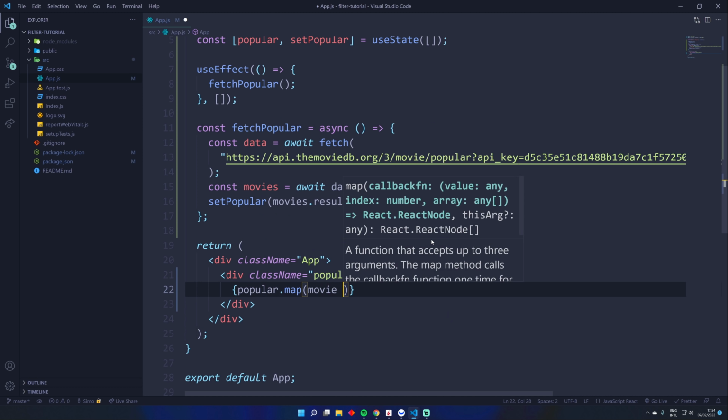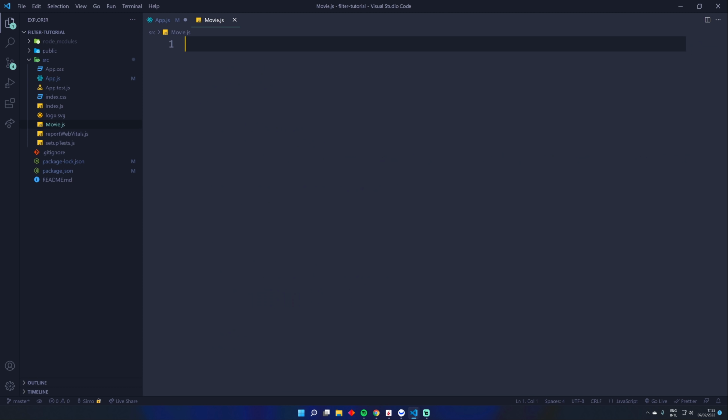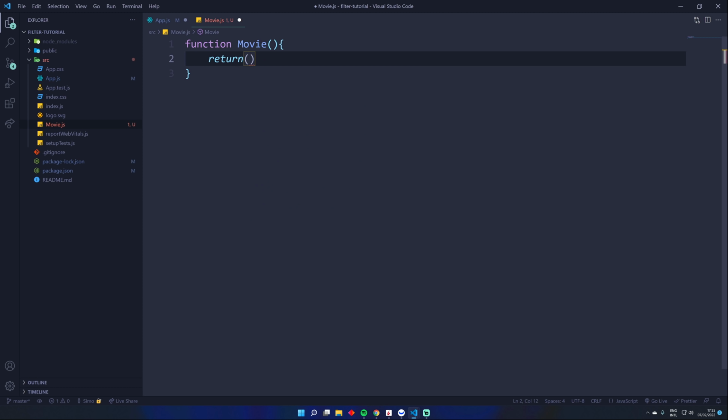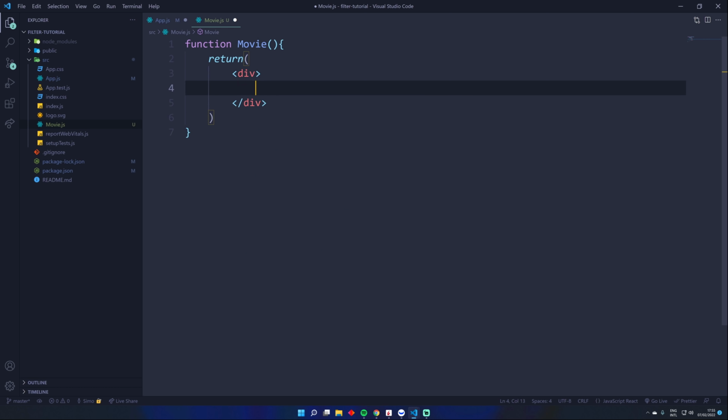I'm gonna map over each movie and then return. I'm gonna create a movie component. Movie.js. There we go. So here I'm gonna keep this very simple. I'm gonna create a function called movie like that. I'm gonna return just a div here. Make sure to switch this over to React. Okay, just a simple div.